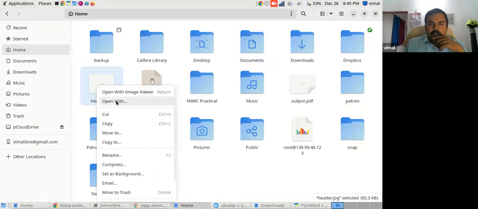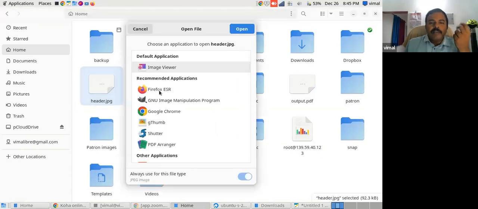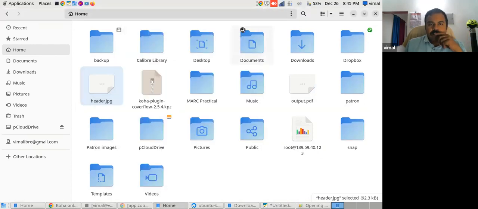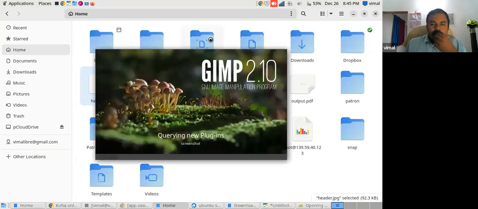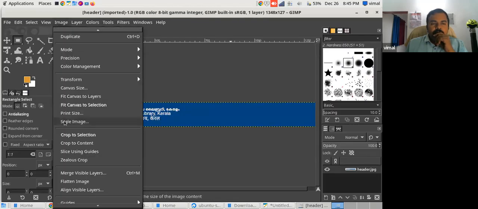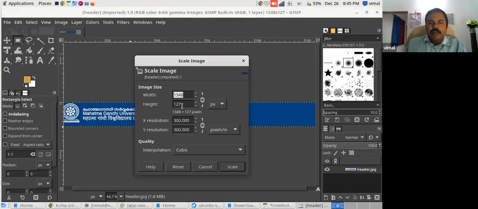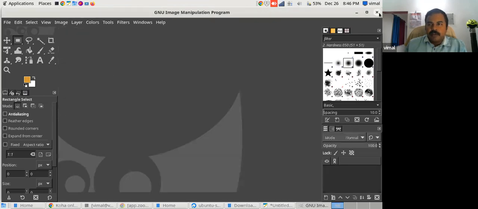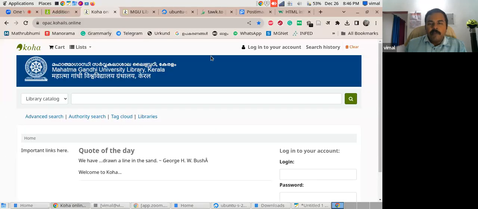See, open it in any image editor. Check image, scale image. See here, width is 1300 pixel, height is 127 pixel. Should be lengthy. Width should be lengthy. Okay. This way we can display opaque header.